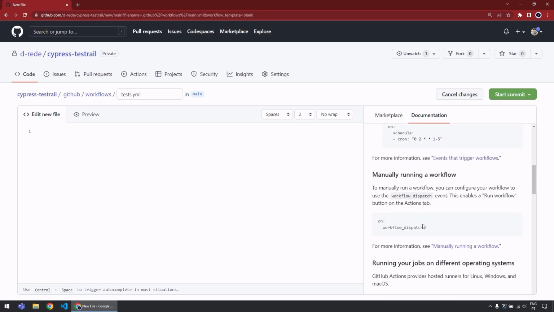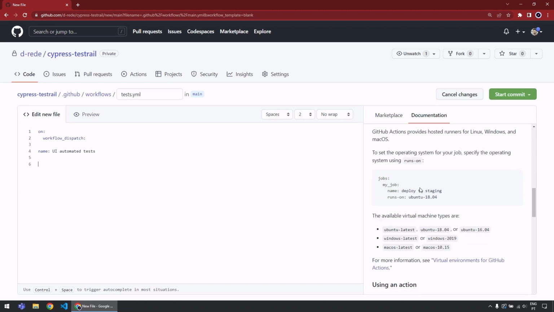For the sake of this example, we are going to use a manual trigger. I'm going to say that we want to trigger this workflow manually, so on workflow dispatch. And we can also name our workflow, so let's call it UI automated tests. And finally, we need to start building our job. Let's first copy this and then we'll change it to our needs.